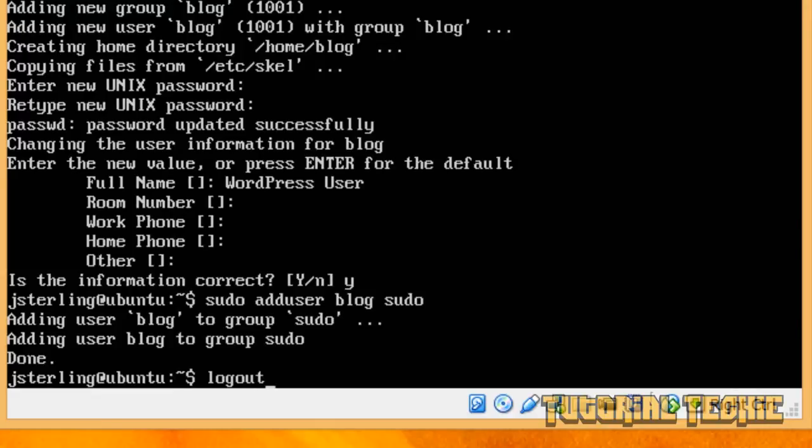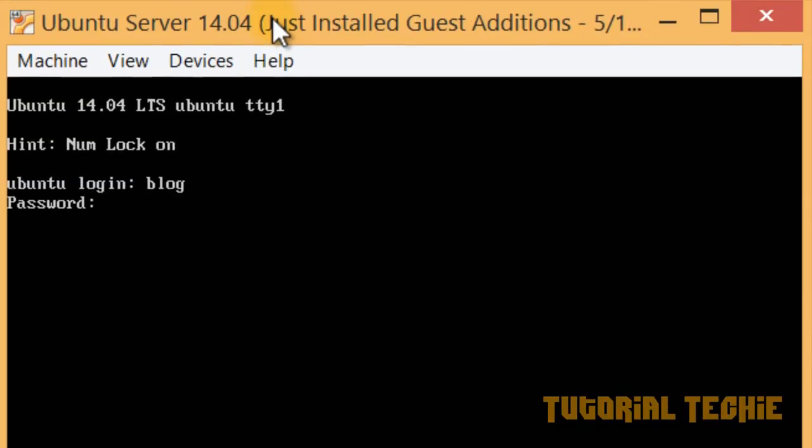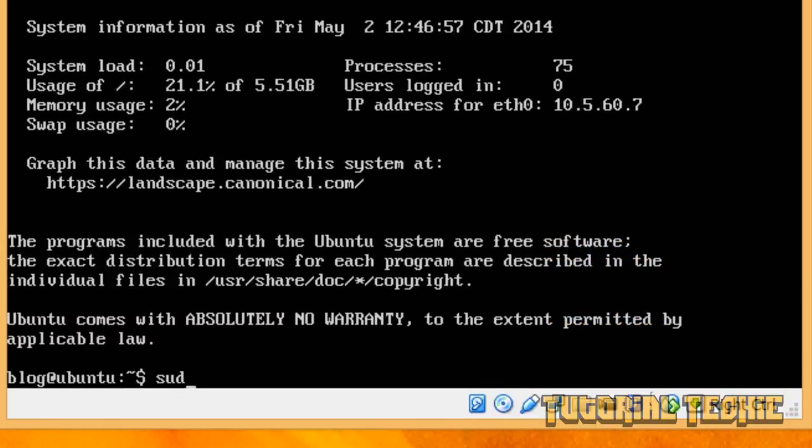So now that I've created this user, I'm going to log out. Log in as the newly created user blog, and I'm going to do everything using that user. So now I'll log in using blog, type in the password that I just created, and perfect, I'm logged into the user blog.